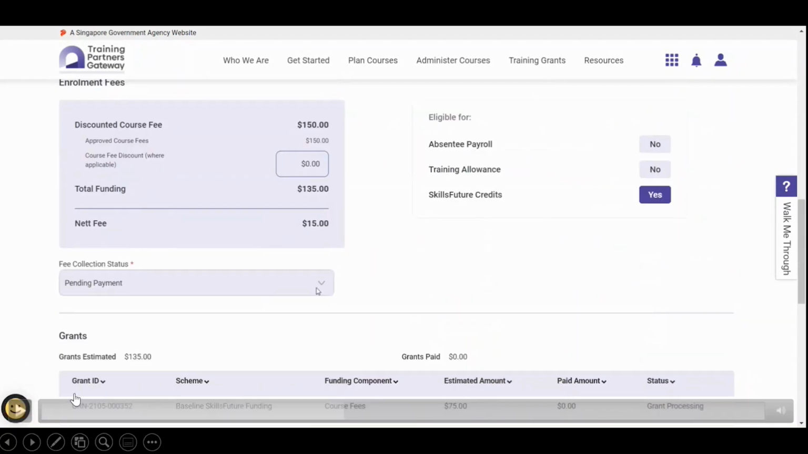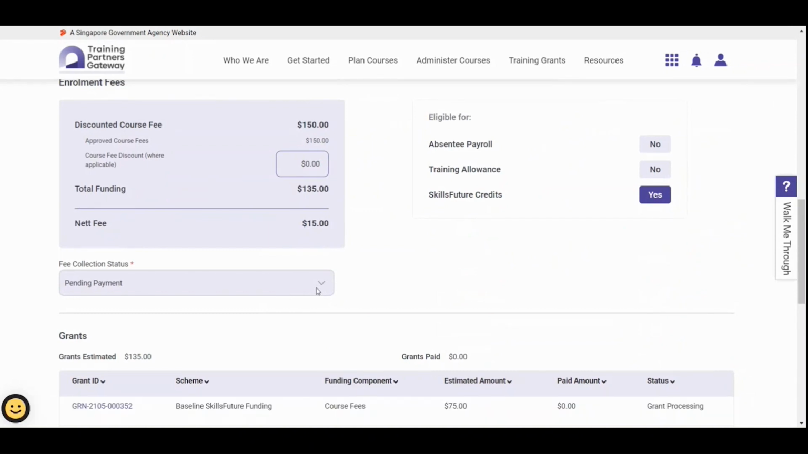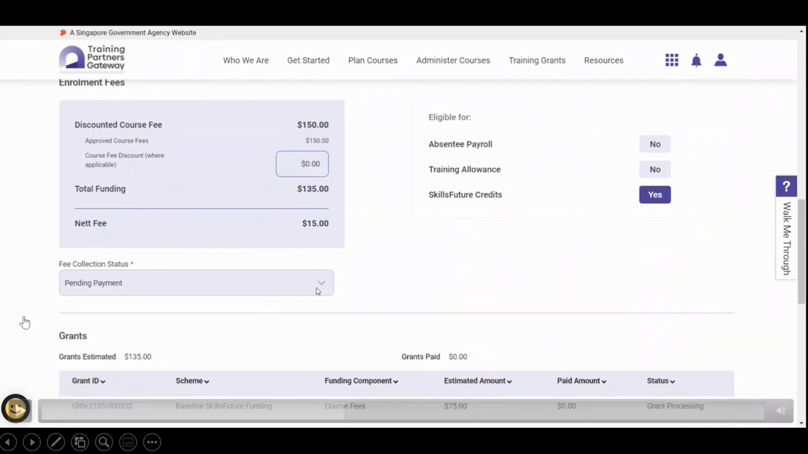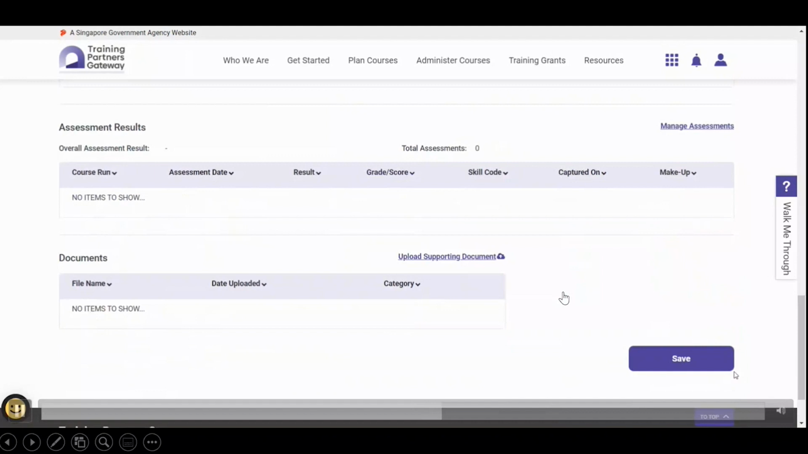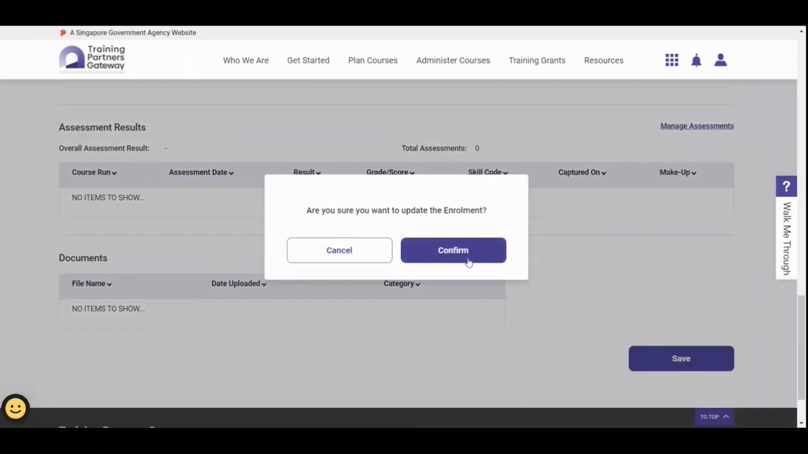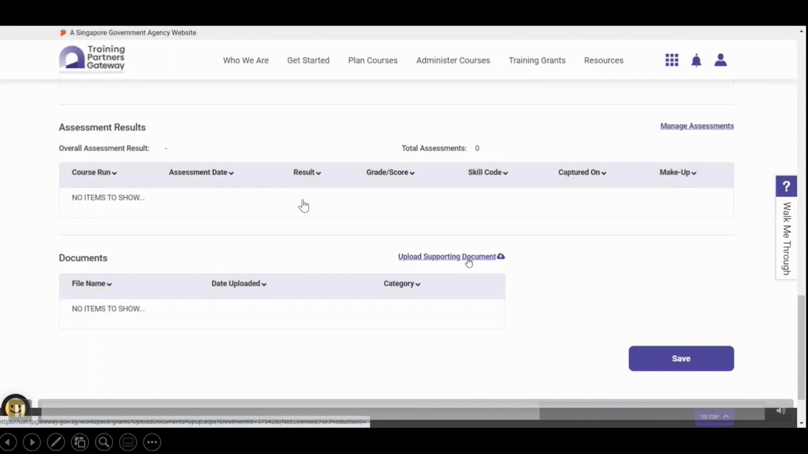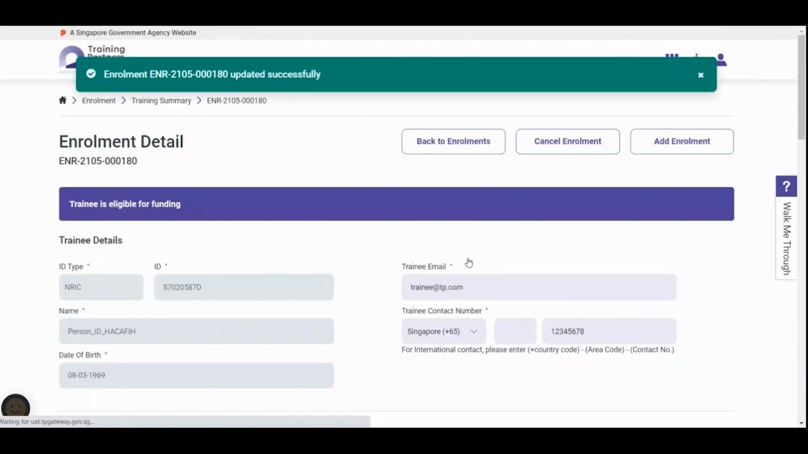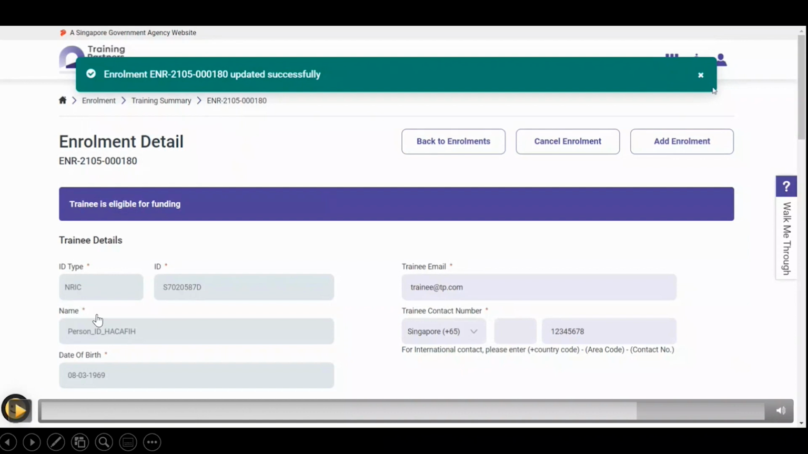So when I click on the enrollment ID, you will see that this is a very familiar page. It's actually the enrollment submission page that we saw earlier on. Okay, and if the TP scrolls down, they will be able to see this fee collection status. So by default, this field is updated as pending payment. So what the TP can do is to change this to full payment. Okay, and then click on save. Okay, and then confirm. Okay, and once that has been saved, there will be a banner to confirm that it's updated successfully.